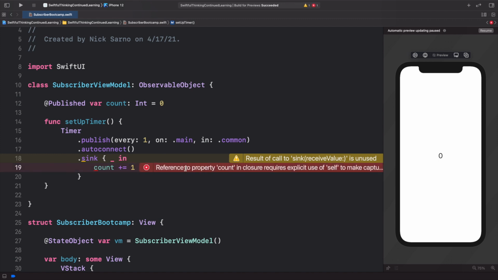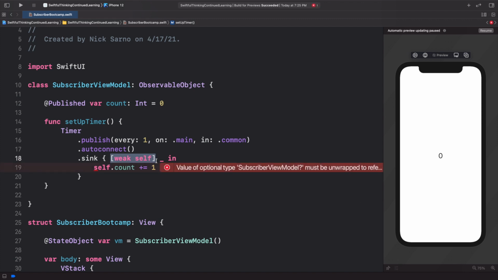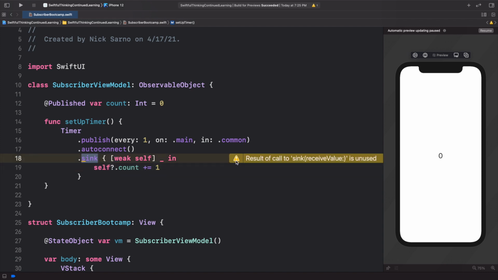We're going to get the error that count needs a reference to self, which we can fix. But of course, we like to use weak references when we're in a view model, so we're going to use the weak self. If you are confused with weak self, I did a video on it about 5 or 10 videos ago, so go check that out and then come on back. But by adding this, self now becomes a weak reference and is basically optional. And finally, we get this message that the result of call sink is unused. And basically what that means when we're talking about these publishers is we need to store it somewhere so that we can cancel it later.